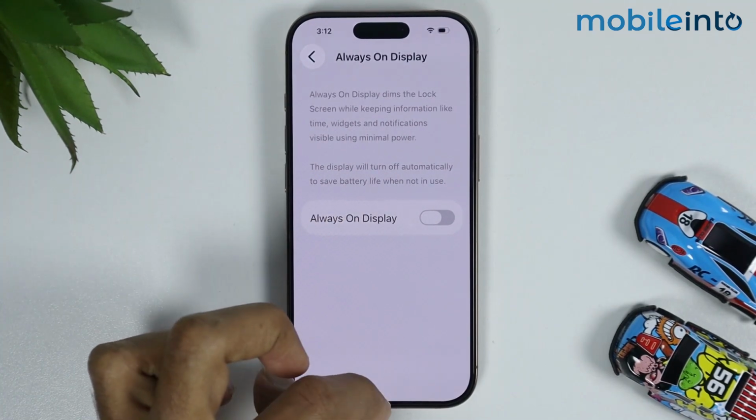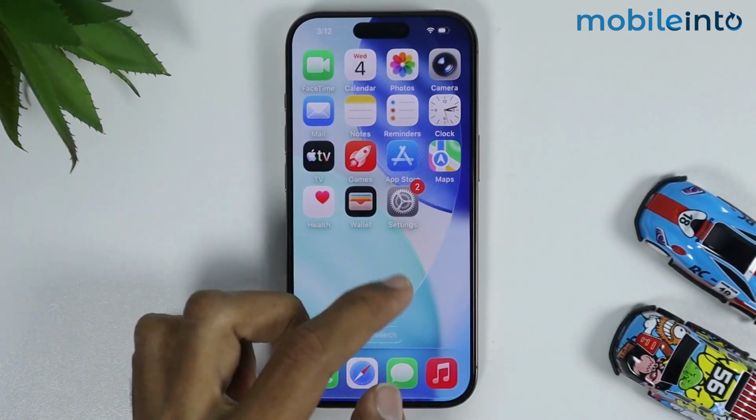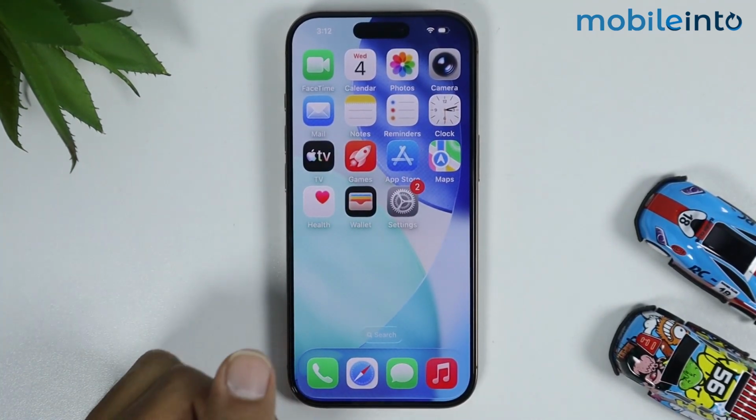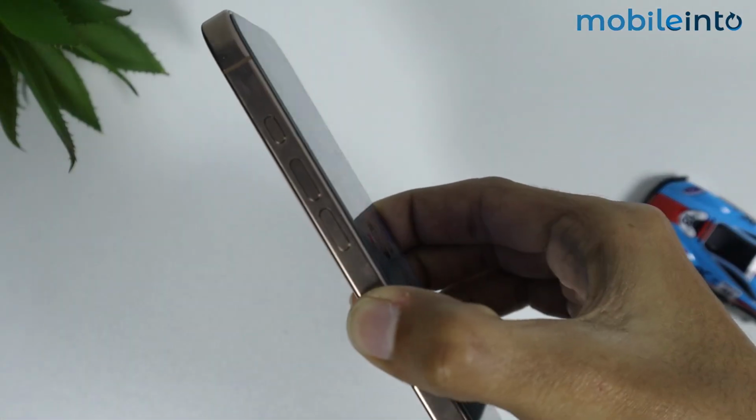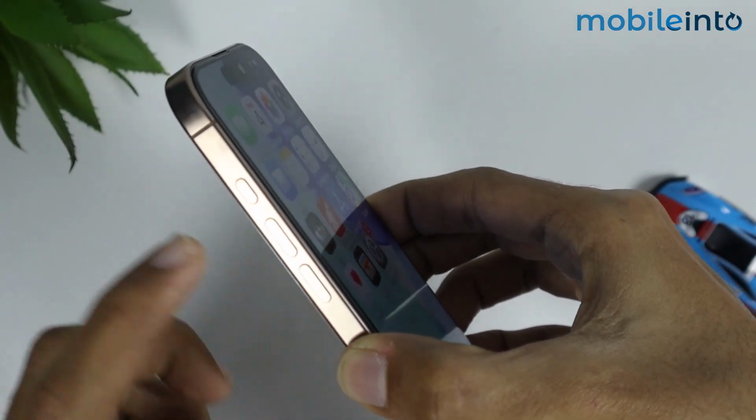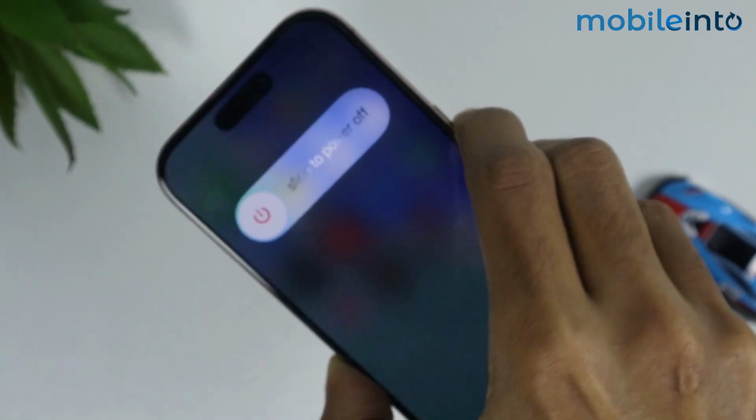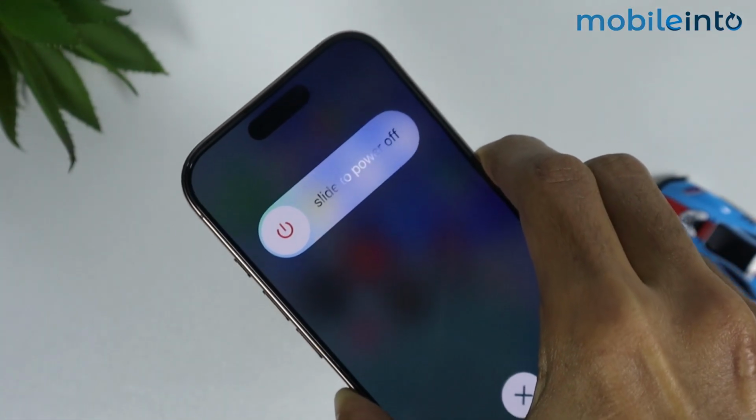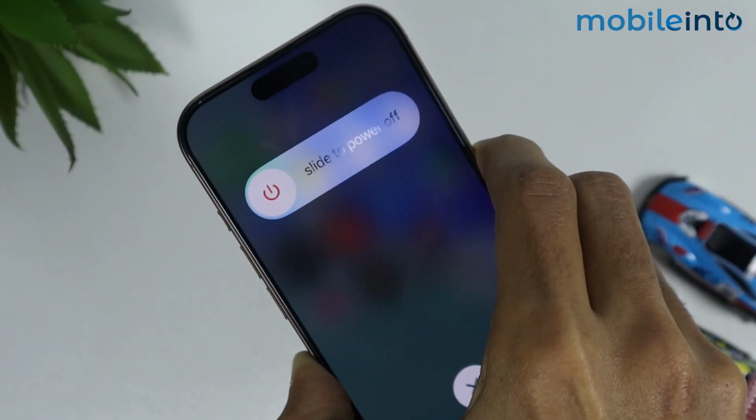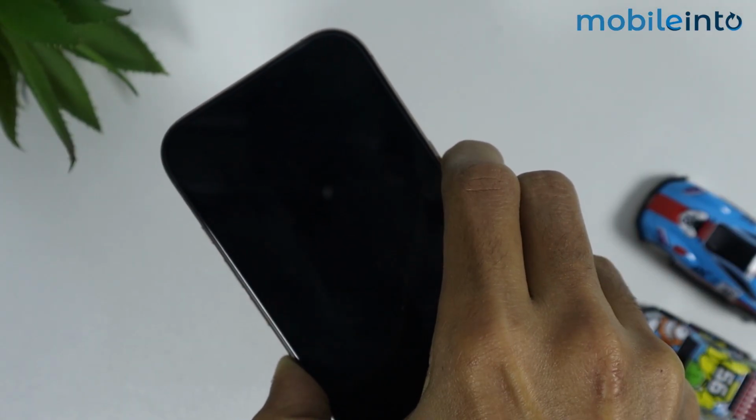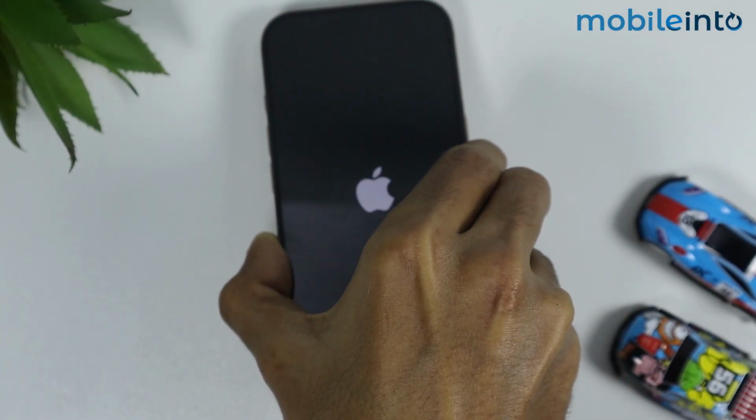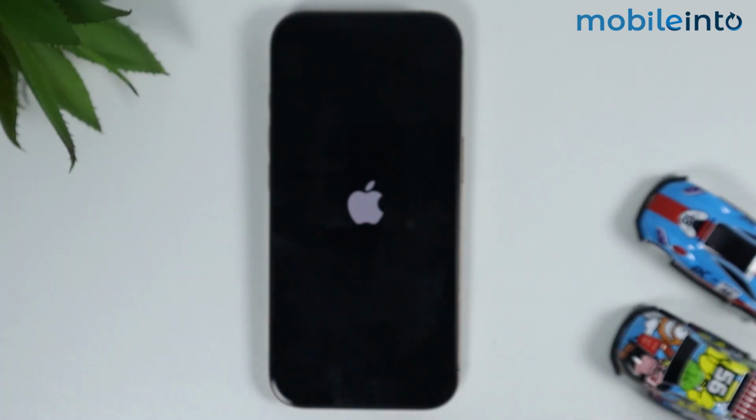So after you disable this option, go to your home screen and perform a force restart on your iPhone. For that, just press and release the volume up button and the volume down button. Then quickly press and hold the side button of your iPhone until the screen goes black and the Apple logo appears on the screen. Once the Apple logo appears, just release the side button.